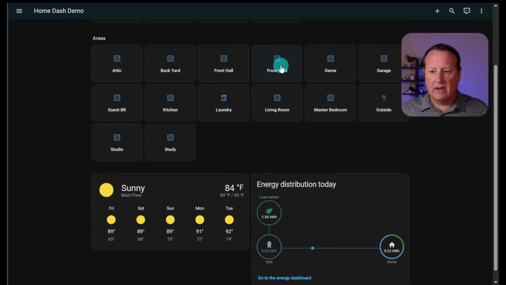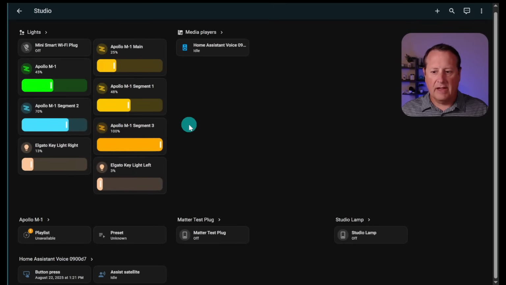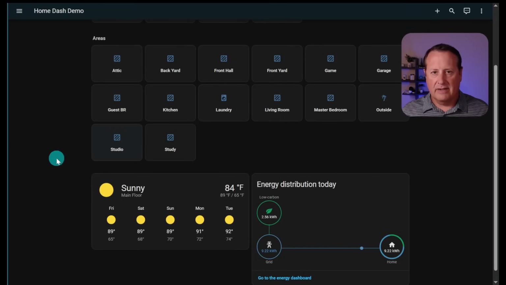All of these are the different areas that you have defined within your Home Assistant instance, and any of the devices that are in these rooms. So if I click on the studio, for example, it's going to take me to a section of the dashboard that has all my studio entities in it. I'm going to come back to these entities here in a second.